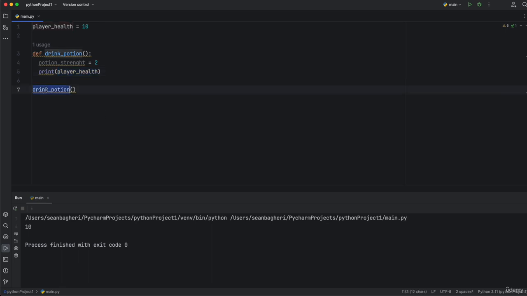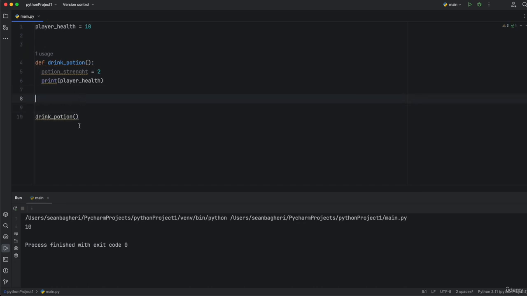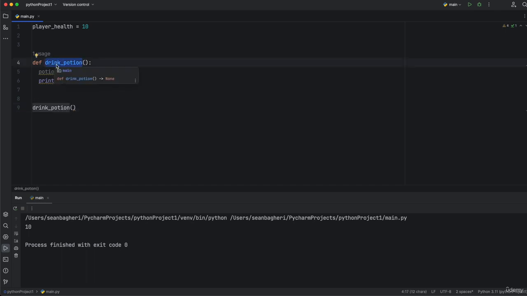And even when we call a function itself, I want you to remember this. The reason we can actually call this function is simply because this function is on a global scope by itself. If you think about it, this defined drink potion is itself on a global scope, right? Because it's on the first level or line of the code.